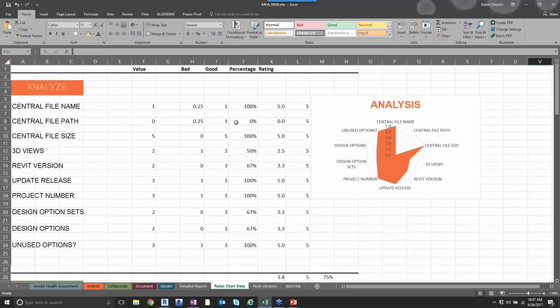So a lot of these use lookup functions and reference functions and nested if statements to give things a percentage, and then the percentage directly applies to how it charts on the radar chart. So for example, you can tell that the number of 3D views is somewhere under 50% or so, and I can see it here. It says 50%, so it charts about halfway up the spine. Central file name is in great shape, so it gets 100%. It goes all the way to the outer rim. So what you're striving for in a radar chart is full coverage. You don't want any white spaces or uncovered spaces.